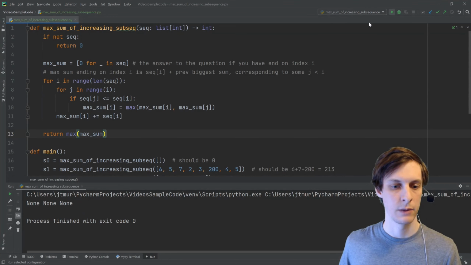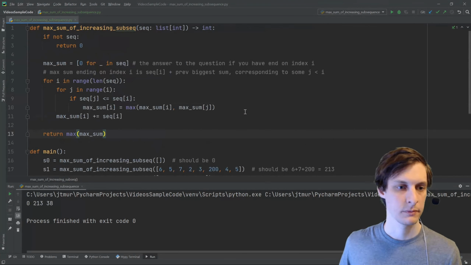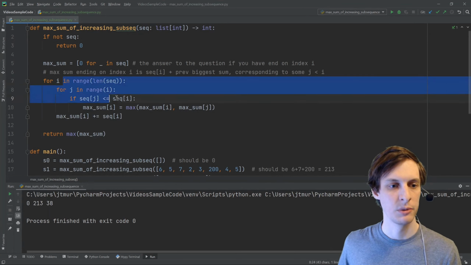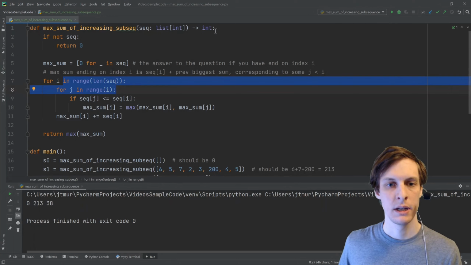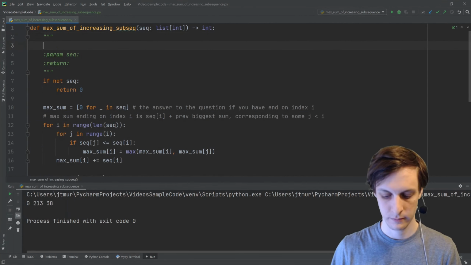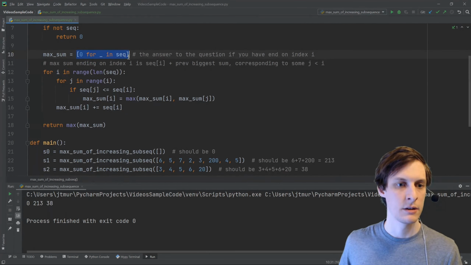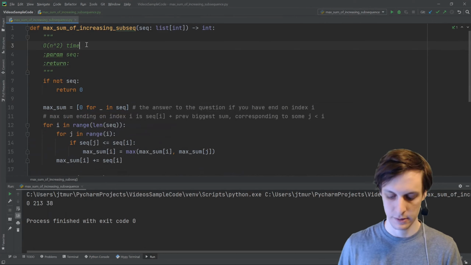And let's go ahead and run it and see if we get the answers that we're expecting. So indeed, we get 0, 213, and 38. So that's a pretty quick and dirty implementation. We've got a double for loop here. So this is going to be big O of n squared in time. And we're using some extra space here. So this is big O of n extra space.